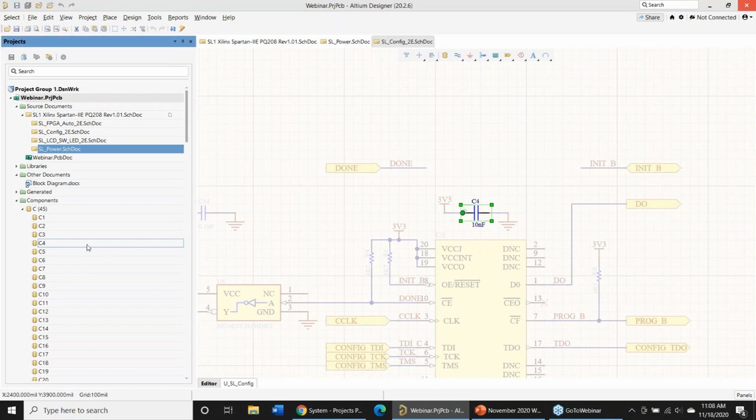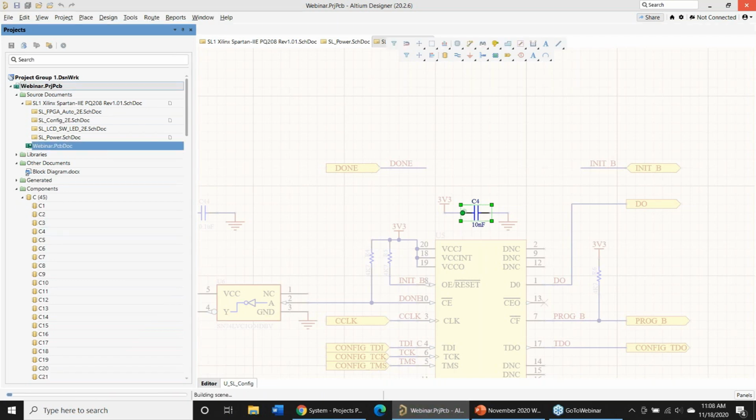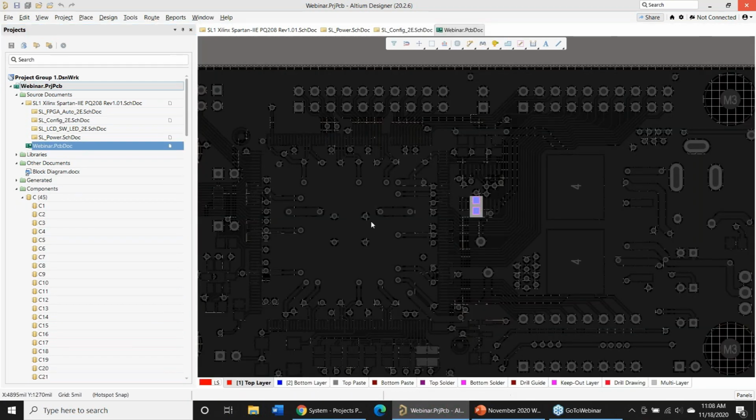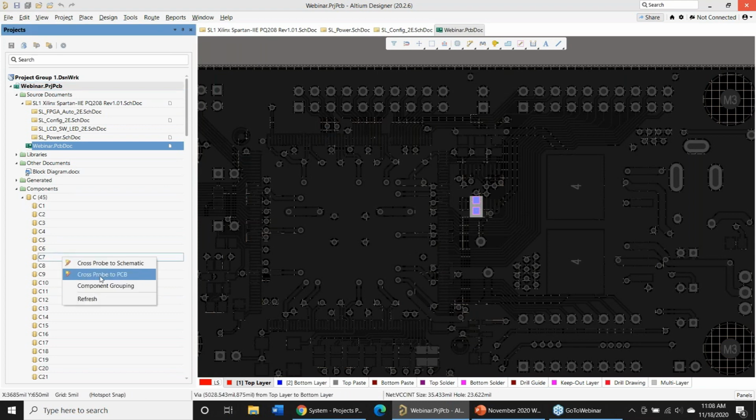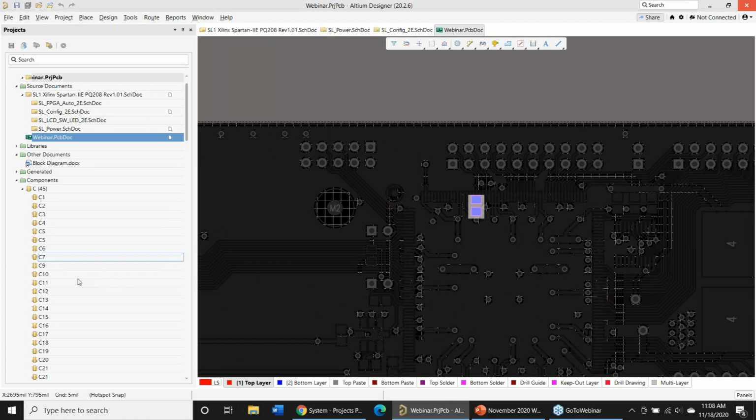The other nice thing about this is I can right click on here and I can cross probe to the PCB. I actually didn't have the PCB open yet, so it's taking a couple seconds, but normally it would come up instantly. I should have had that open, sorry about that. But it basically cross probed right to there. So let's do that again. Let's cross probe to the PCB, and you can see it goes right there.